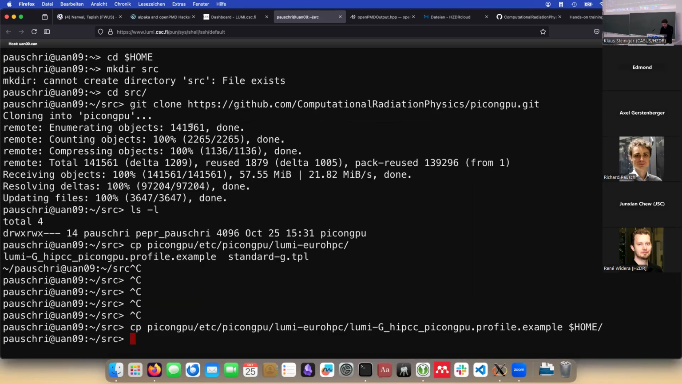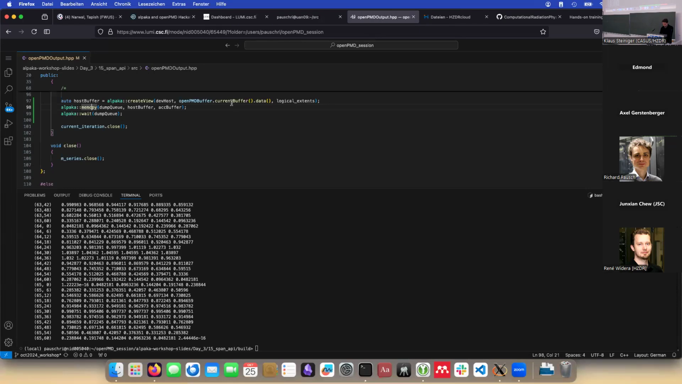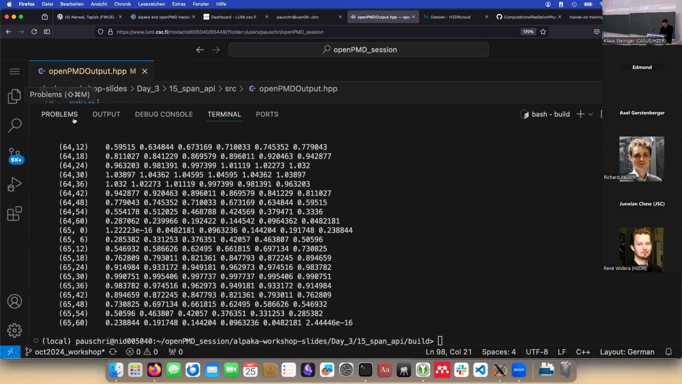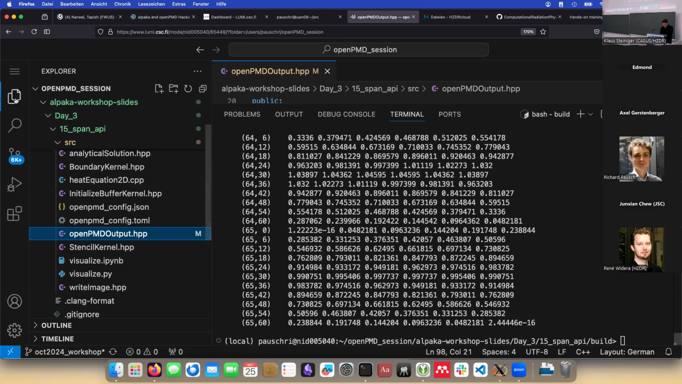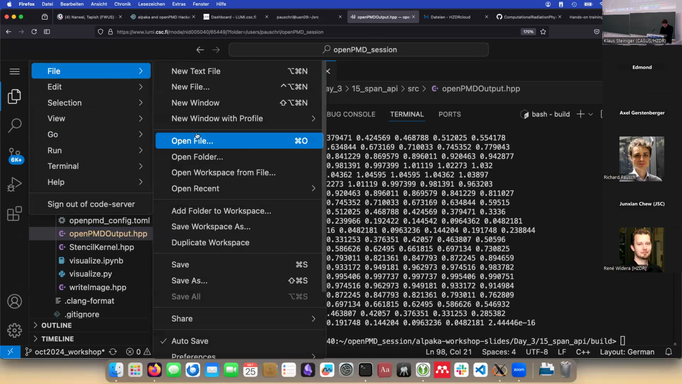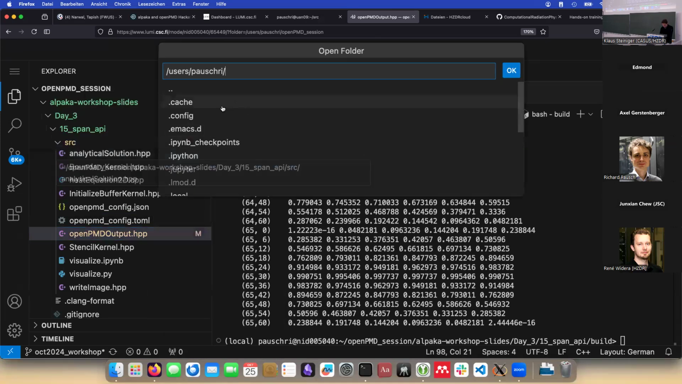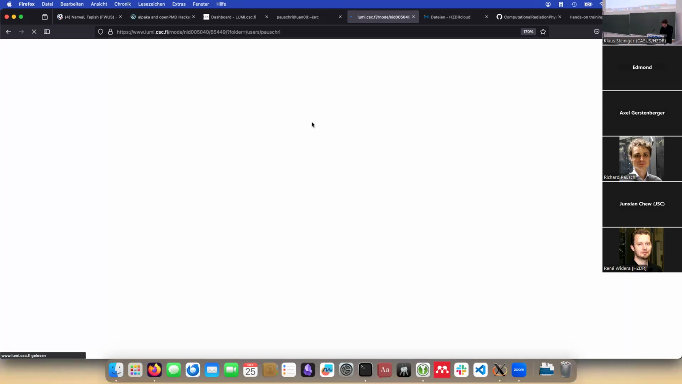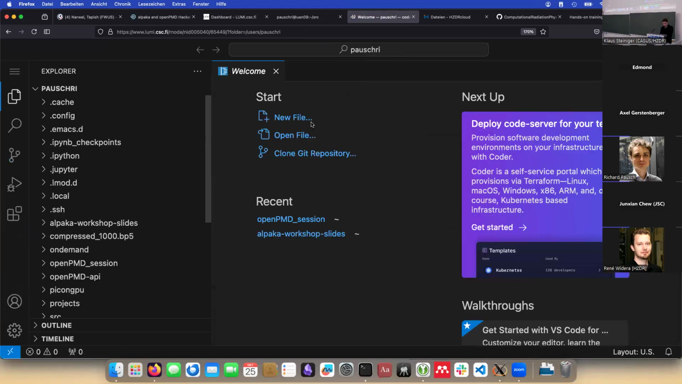Okay, and since most of you use the VS Code version, I mean, you can use any editor you want, but for now, let's use VS Code. So we'll open that file in VS Code.